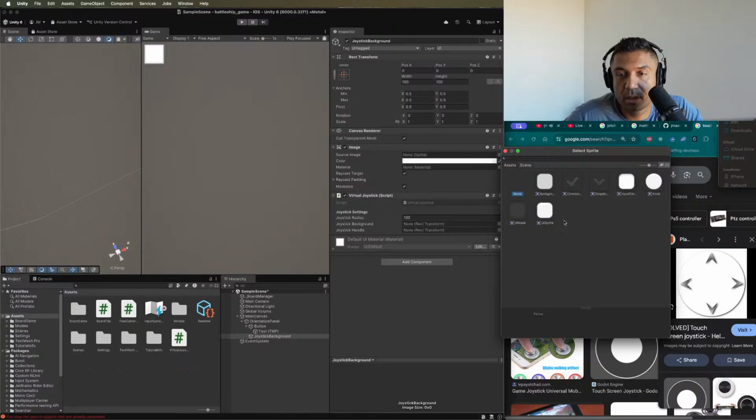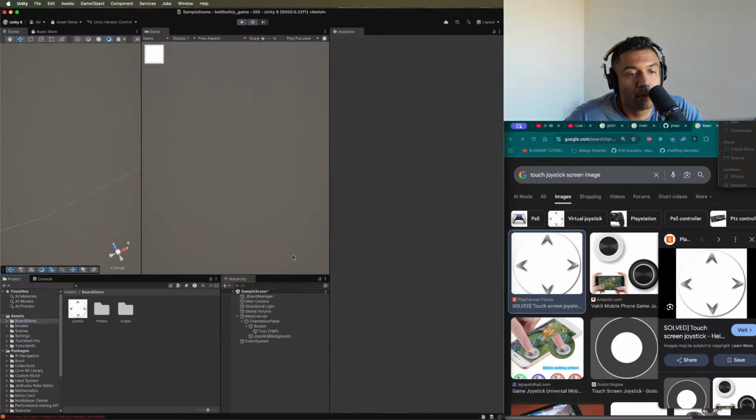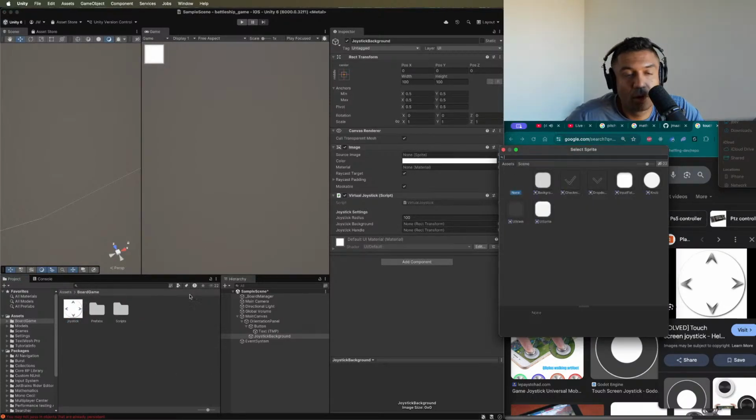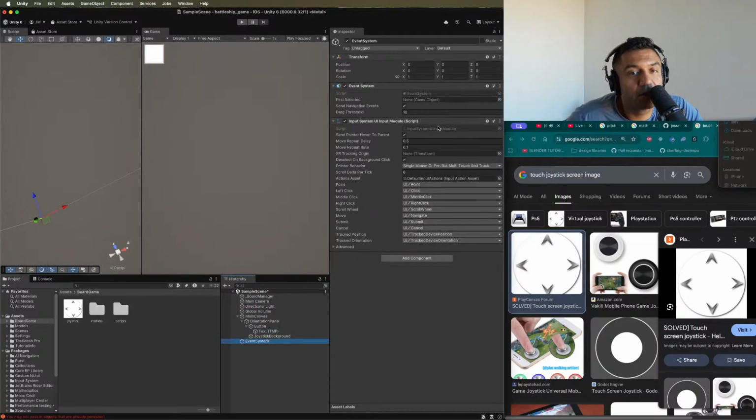How do I do that? Can I put it over here? Why don't we put it in board game? Joystick background, and we say that this is the image. Okay, so I don't know why I can't put this image in here.